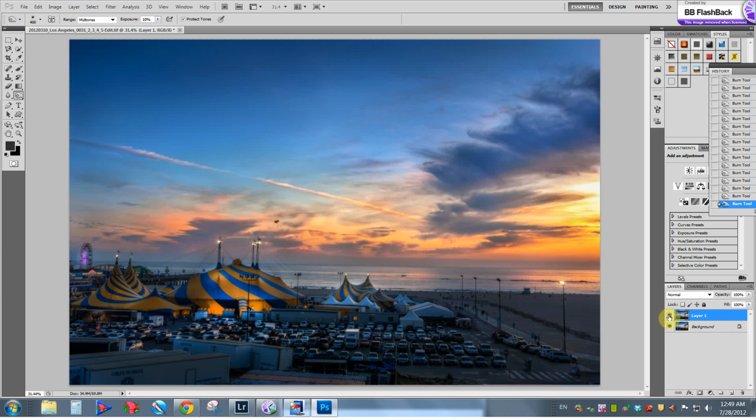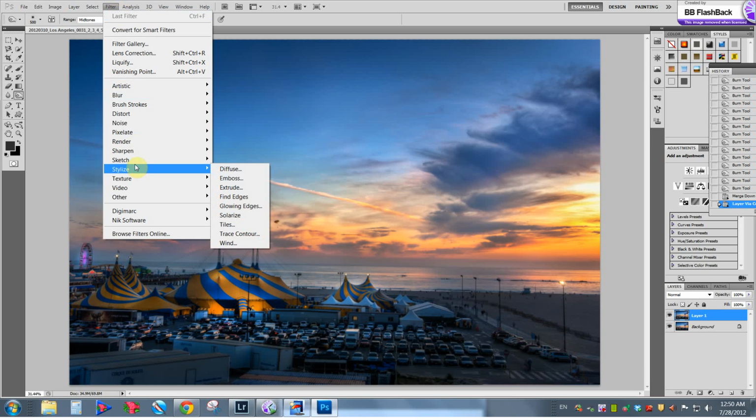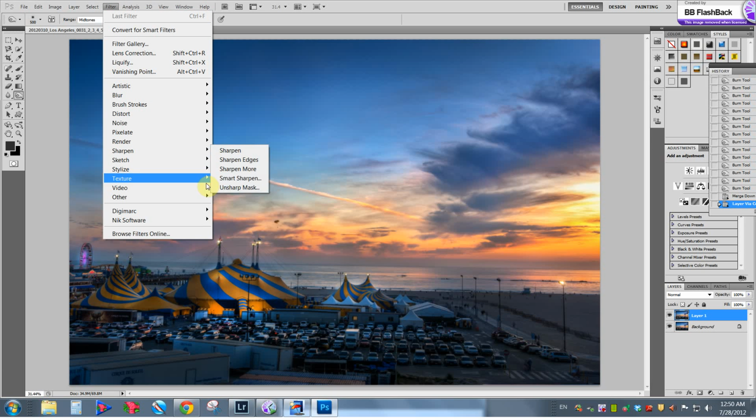So before, after. Looks good. Merge them. Duplicate the background color layer. Control J again, and then I want to do sharpening here. Filter. I use Smart Sharpening.